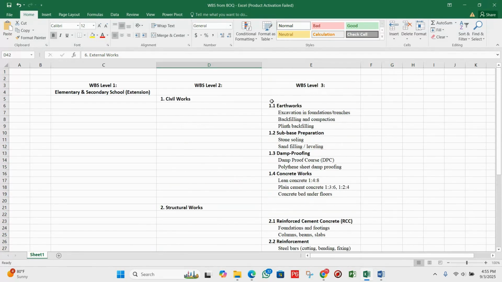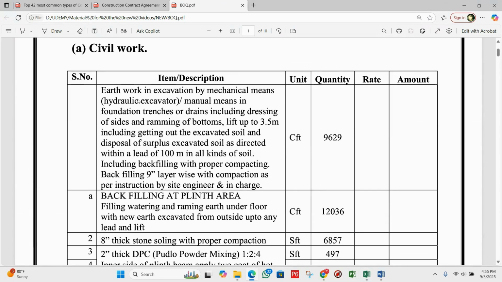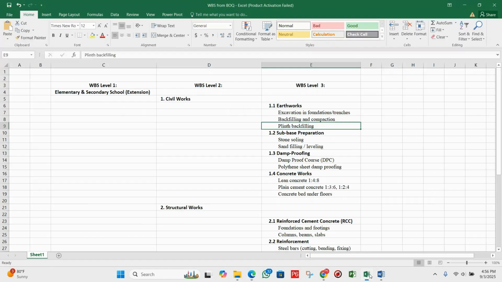Under civil work, I break this into earthwork, then sub base preparation, damp proofing, then concrete work. Under the earthwork, excavation and foundation, then backfilling and compaction, then plinth backfilling. The same tasks and activities I just took from here. You can see earthwork in excavation, including backfilling with proper compacting, backfilling 9-inch layer wise with the compaction.